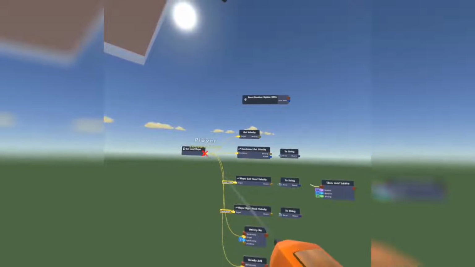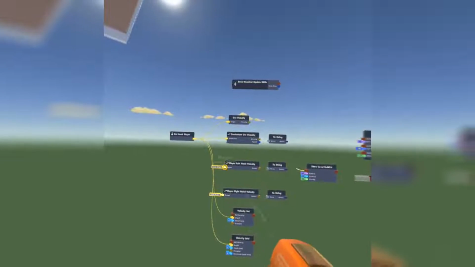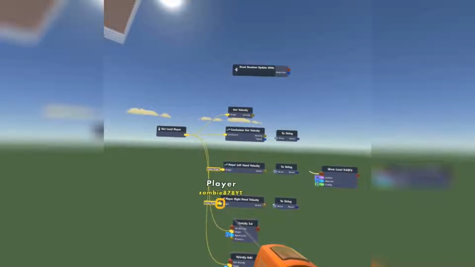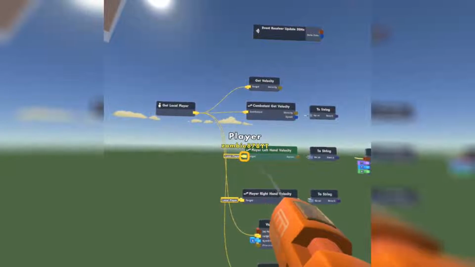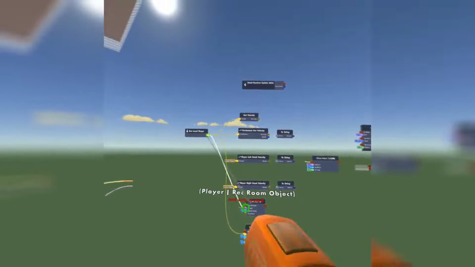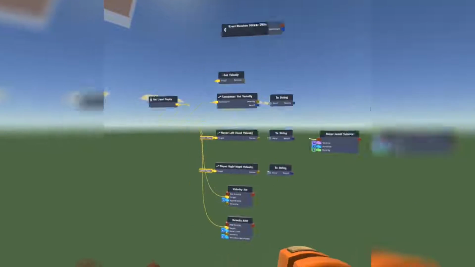So as you can see, what I've done here is I've already connected local player to most of these, with the left hand velocity and the right hand velocity. Some chips you can just change to local player so it affects everybody, so that's why they're not connected here. Some chips don't have local player, so you need to have a local player chip.